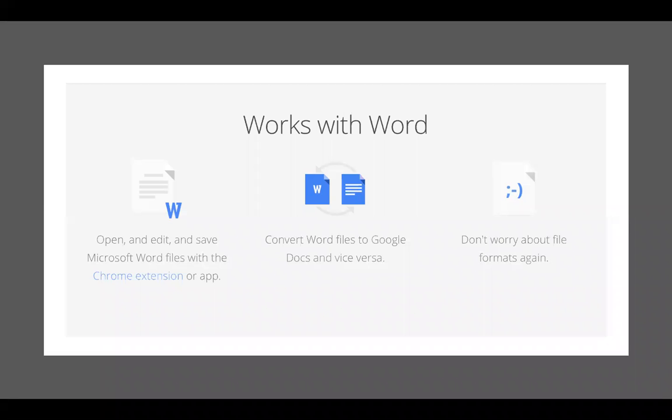And it works with Word. So if you're working in a bit of a hybrid environment where some people are working with Microsoft, or you yourself might be working with Microsoft, you might choose to upload Word documents into Google Docs, and you can download your Google Docs into Word format as well. So the format and the extension doesn't really matter so much.